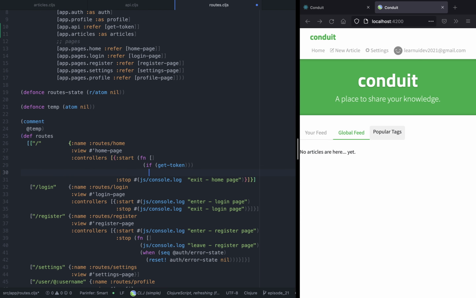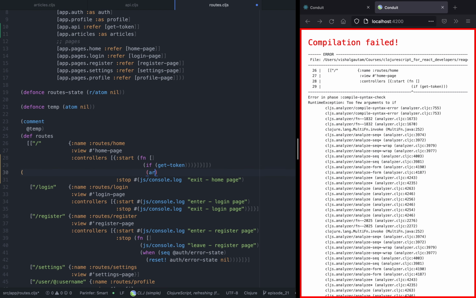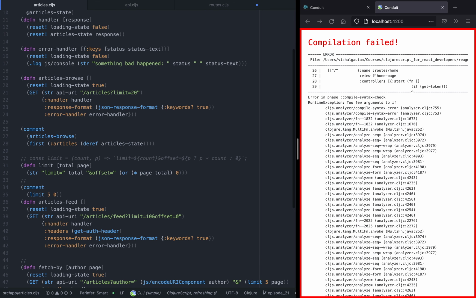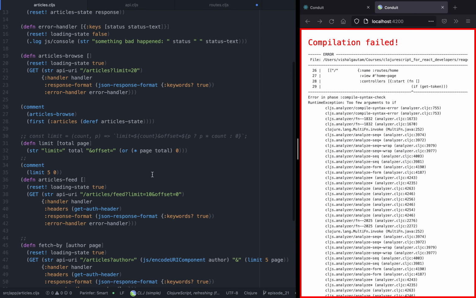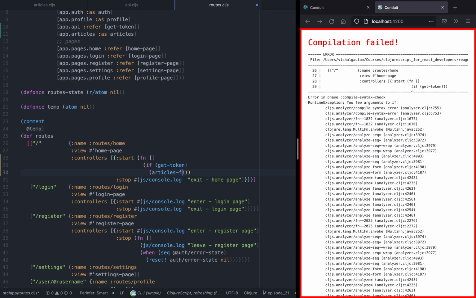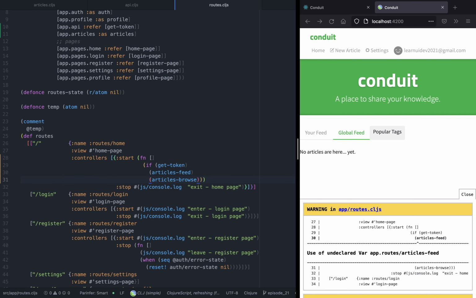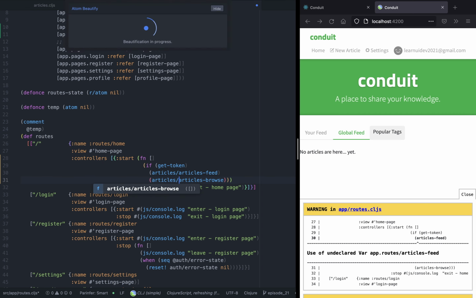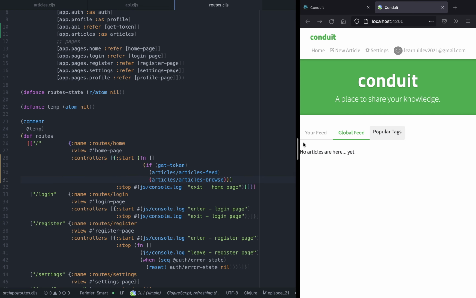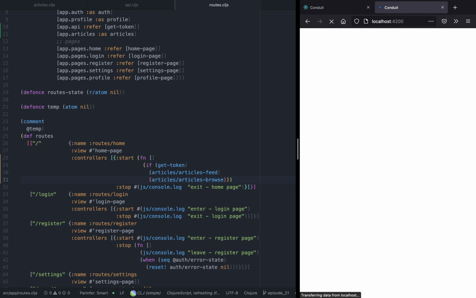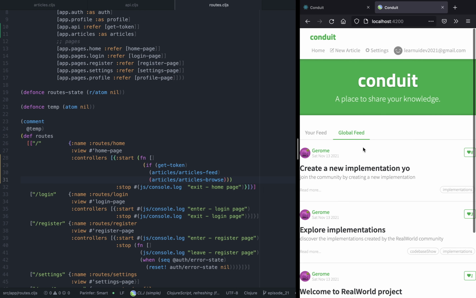So if we have the token, then we want to call the articles feed in line 36. Otherwise we want to call the articles browse, right? So let's also properly namespace it so that the warning sign disappears. And now if we refresh, we should see the articles because we are loading it.